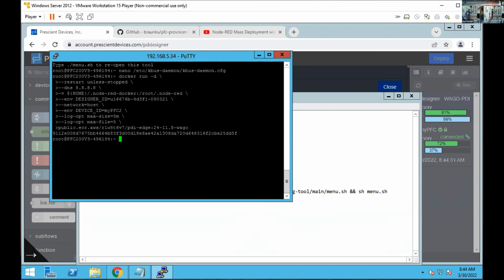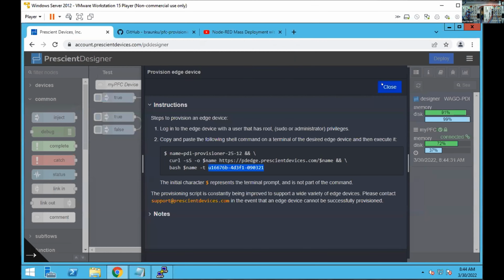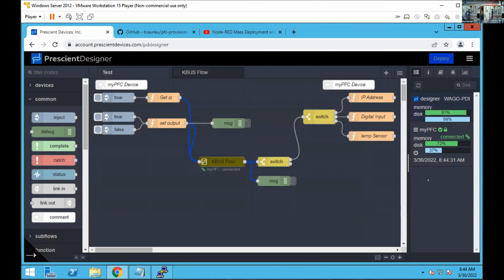So this is going to pull the container, instantiate it with those environmental variables. And in a few minutes, you'll see the controller show up here. But in the meantime, I'm going to explain how this flow works, which is going to get into working with the IO on the PFC series. And I think that's really where the advantage comes in with using WAGO's controllers with the Prescient, because it's really easy to do.